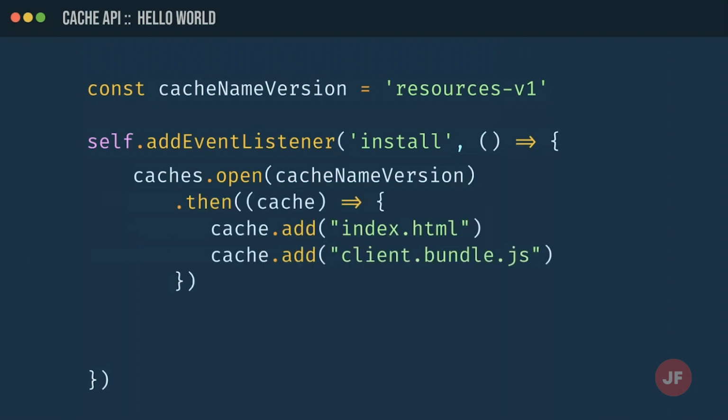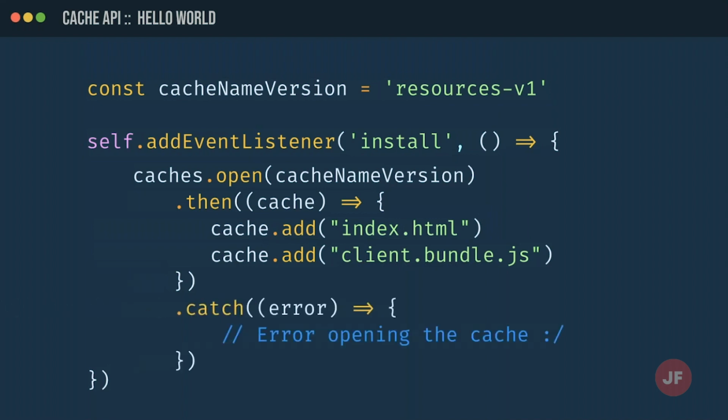Then, since this returns a promise, if we are able to get a cache object, we will add two files to the cache. We will basically add index.html as well as the JavaScript bundle. If it fails, we will call the catch block and we will do something else. We can say, if those are critical resources, the service worker should not work. Or simply you can notify the user or do something else with that.